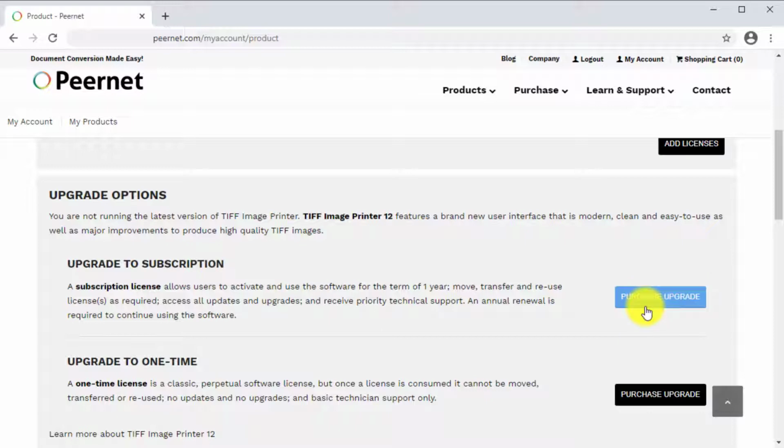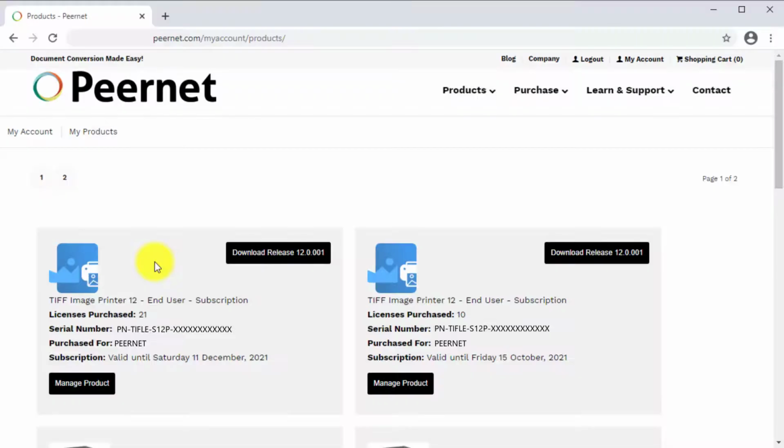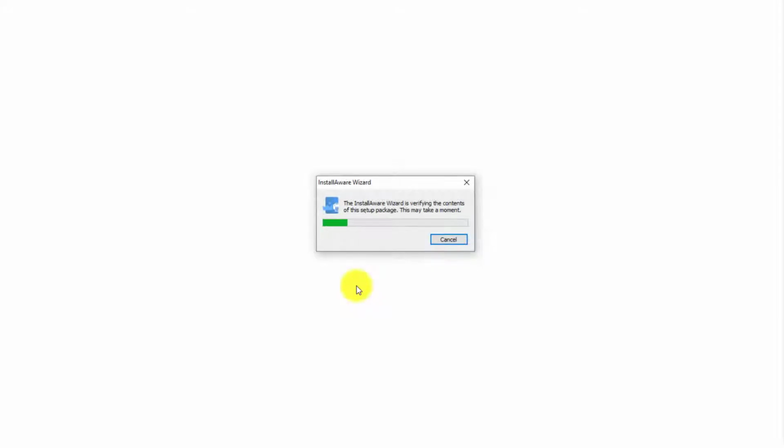Select Purchase Upgrade for your desired license type. Once you have completed the purchase, your new version 12 software download and serial number will be delivered to your Peernet online account on the My Products tab. Select Download to download your purchased copy of TIFF Image Printer 12. Once the download is complete, double-click and run the software install.